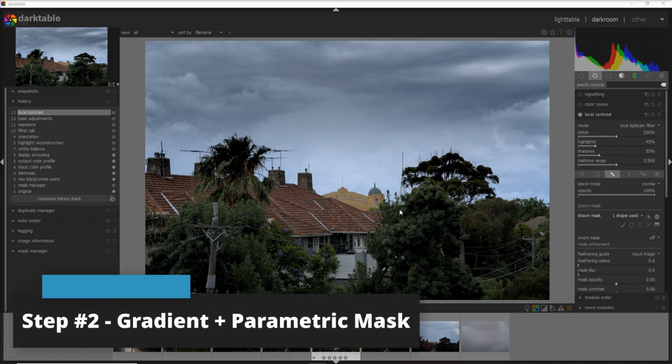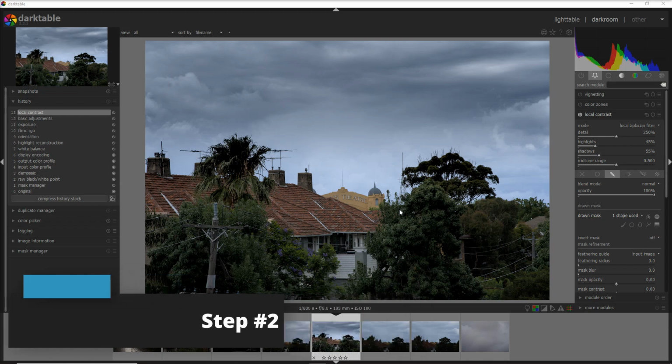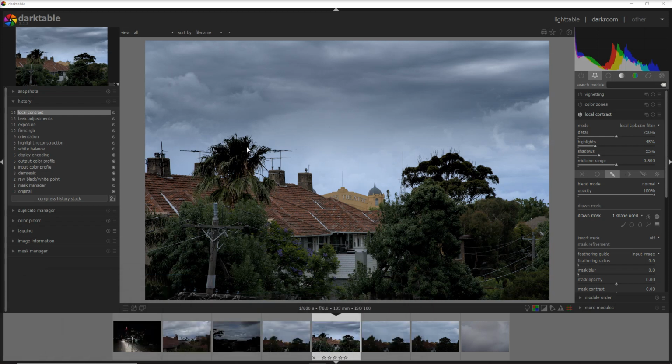Now, there is one thing I don't particularly like about the job I've done until now, which is basically that the mask is also working on this tree and the other tree here on the right, and is making it dark as well. And this is something I want to avoid. I want to apply the mask only to the sky and nothing else around. But that's easy to do.